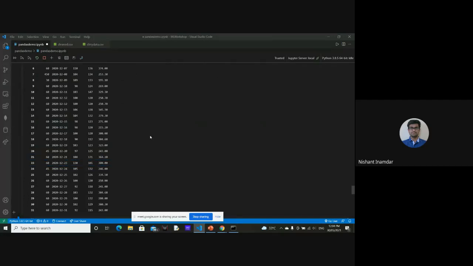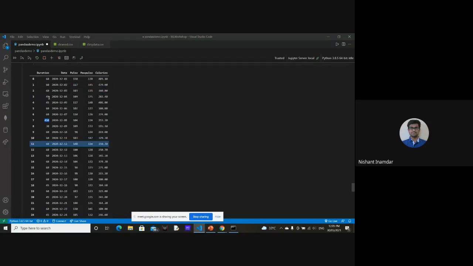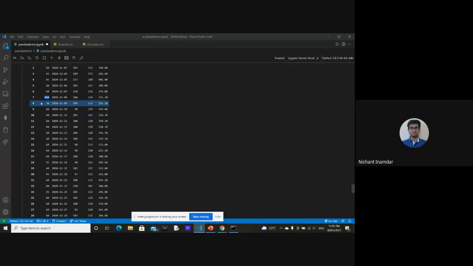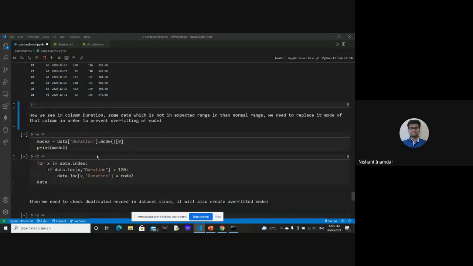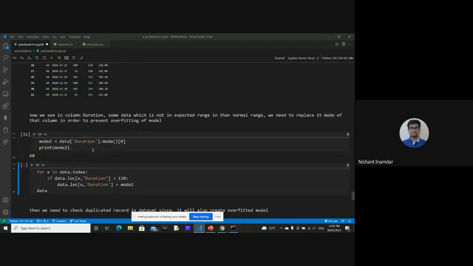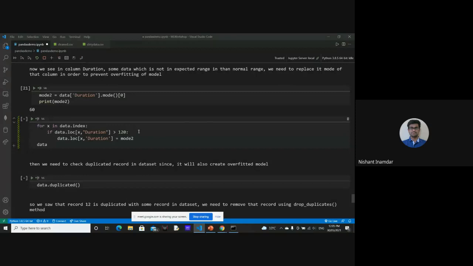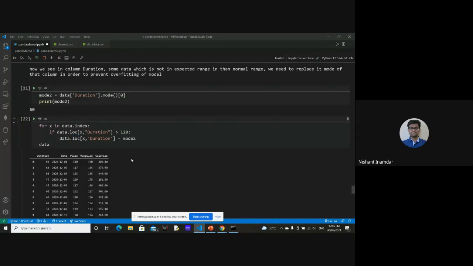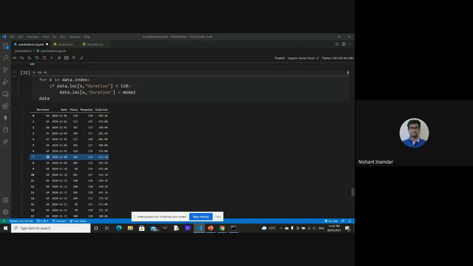Now almost the data is cleaned, but there is another problem: 450 is completely out of range. The values are like 45 and 60, and 450 is much higher. This is a wrong data input, so we need to remove it. We are going to replace it with the mode of that column. The duration's mode is 60, and we are going to write a small function using loc and replace it with that 60. At value number 70 we had 450, and that has been replaced with 60.